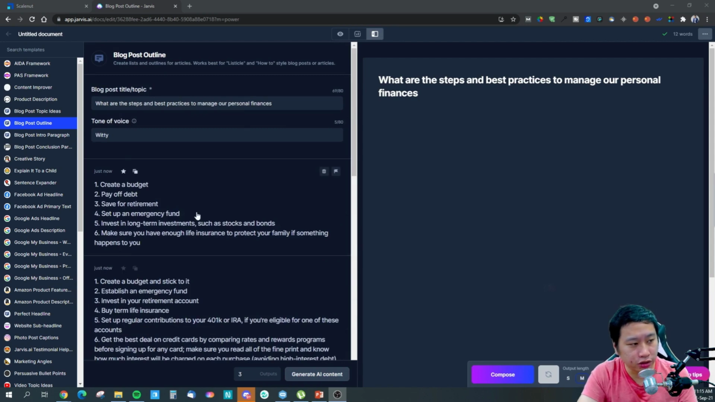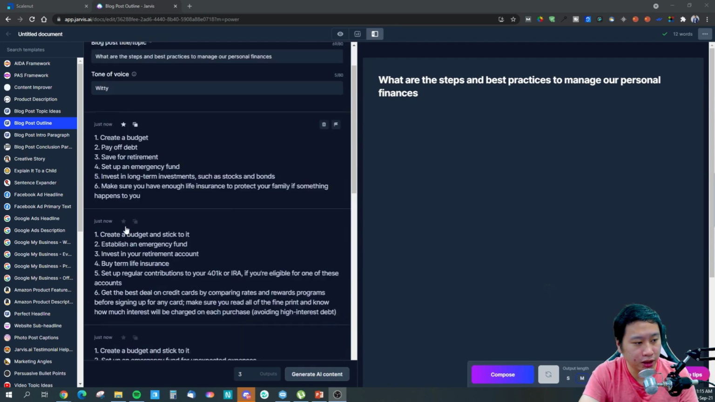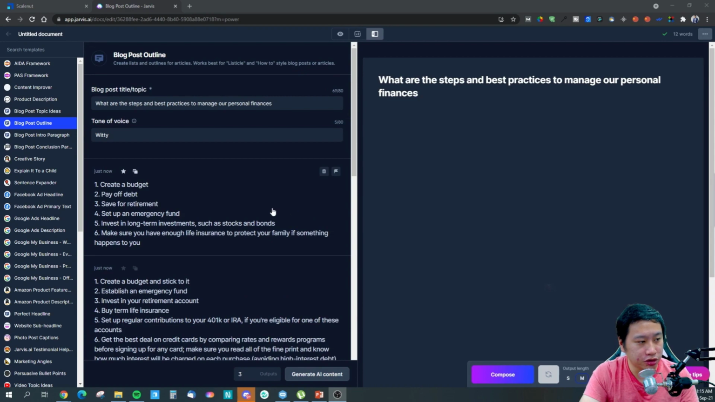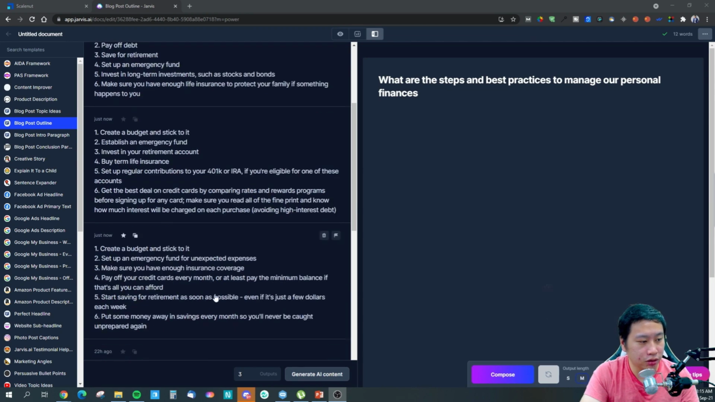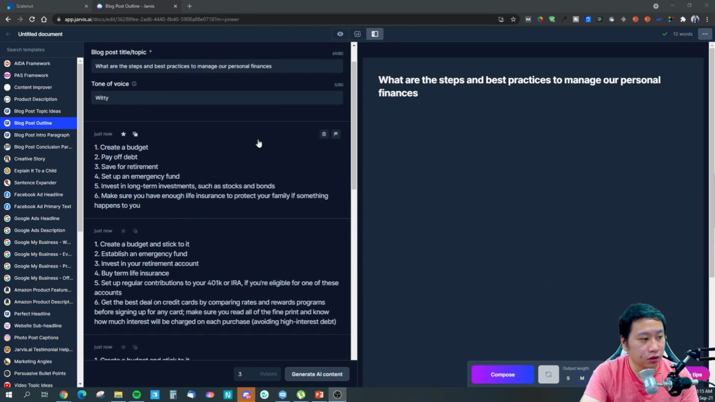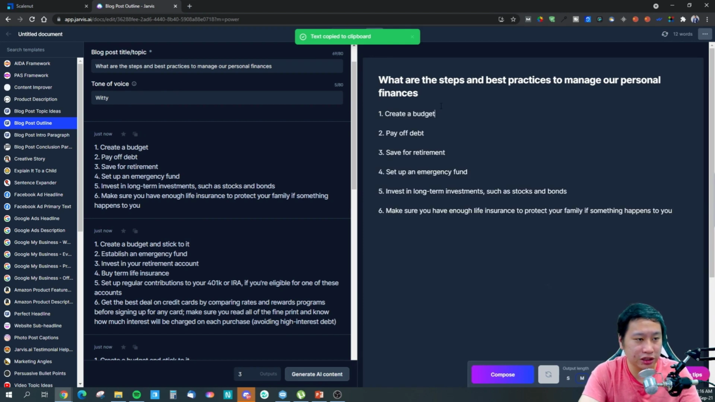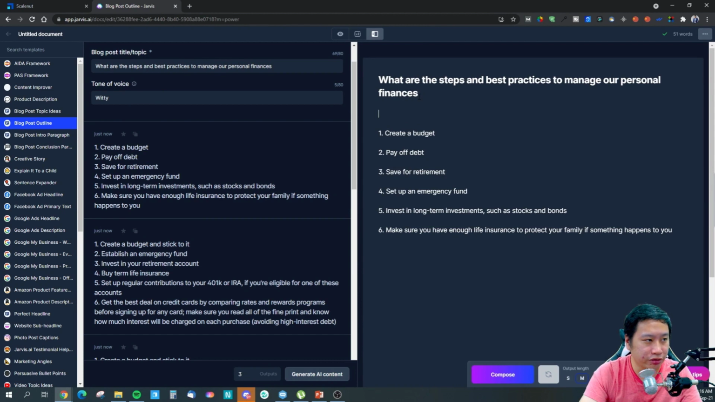Okay, so there we go, right? Create a budget, pay off your debt, and so on. So let's say we use: create emergency fund, invest, set up regular contribution. Okay, so let's say I want to use this one, right? So I can just paste it in here. Then the first step would of course be to generate an introduction.